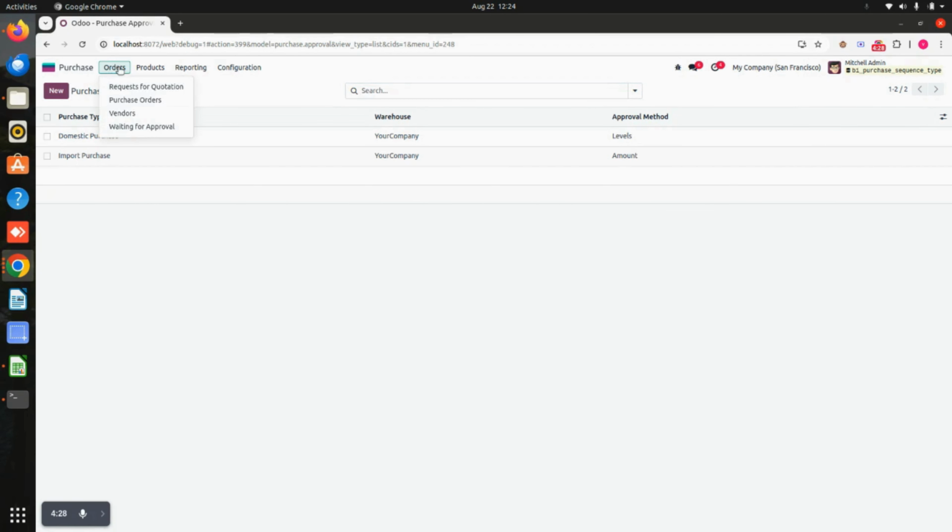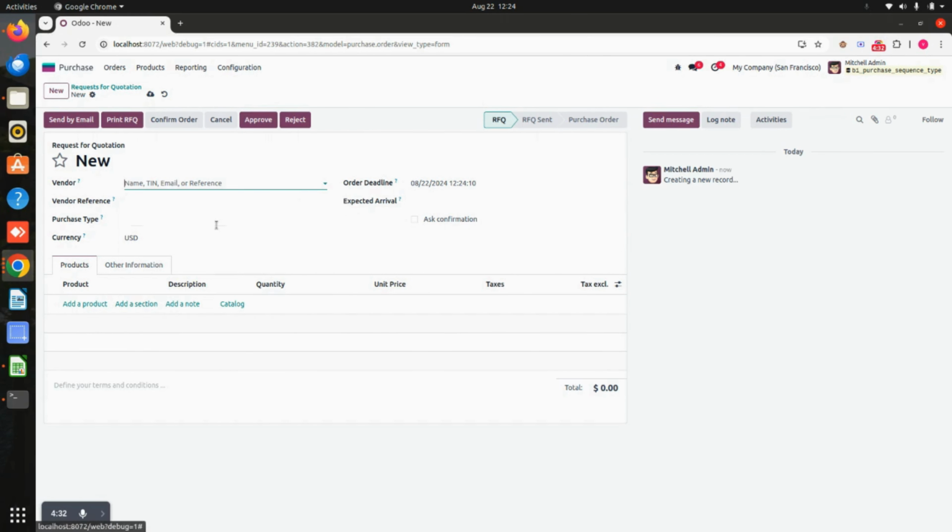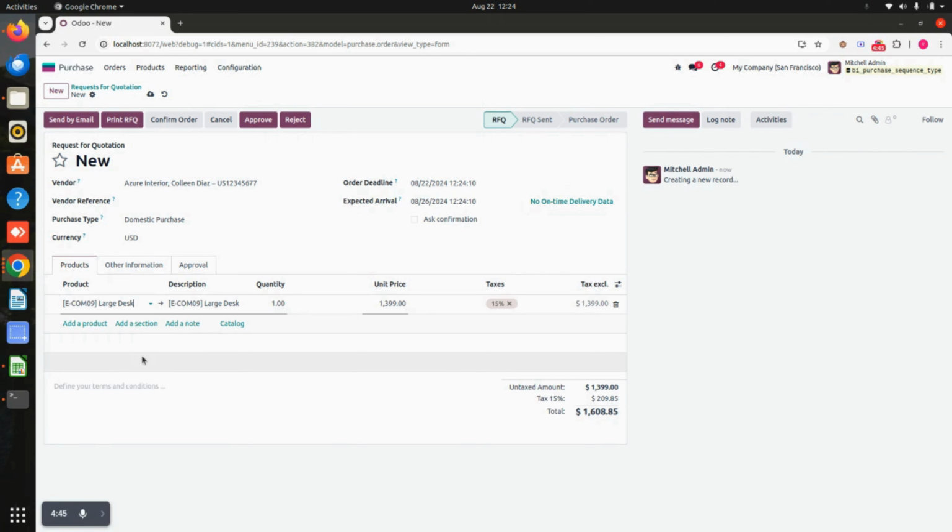I will click on RFQ, and here I'll be creating a new RFQ for one of the vendors. Here you have an option for the purchase type, so you can select domestic purchase or import purchase. Right now I'm selecting domestic purchase, and I will be adding a product. I'm adding the large desk, and the unit price will be 1399. Here I am giving the value as 1000, and I am saving this.